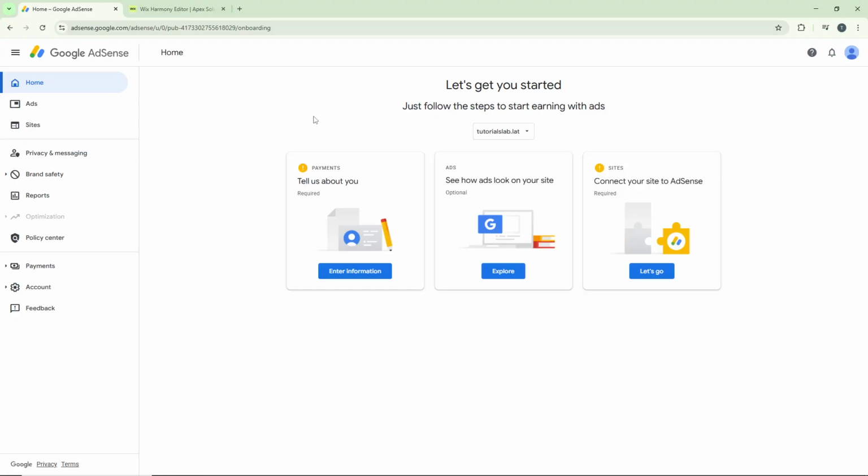First, you'll need to navigate to your browser and type in adsense.google.com. Once the page loads, go ahead and log into your Google AdSense account using your credentials. Make sure you're signing in with the account that's associated with your AdSense program, as this is where all your ad codes and earnings data are stored.